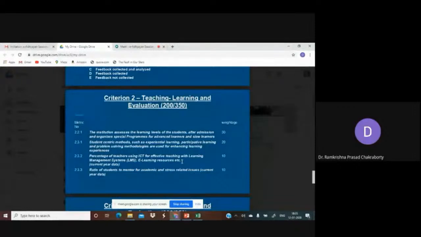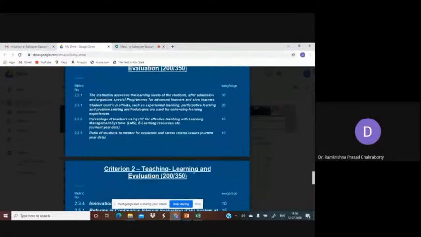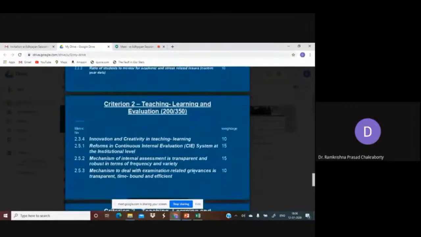A ratio of students to mentors for academic and stress release issues. This will be the current year data. If some college goes to NAAC next year, they can start with this Google Classroom right now and interact student with student. Then these 10 marks will help. Creative teaching-learning, all these things are nothing but creative reforms of the continuous internal evaluation system, just with the help of Google Forms.